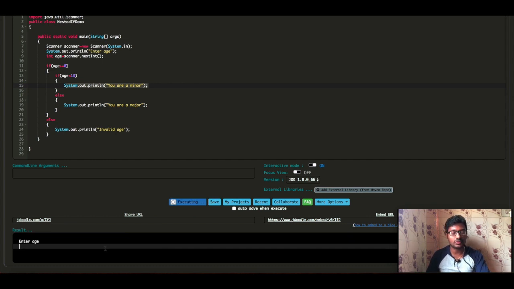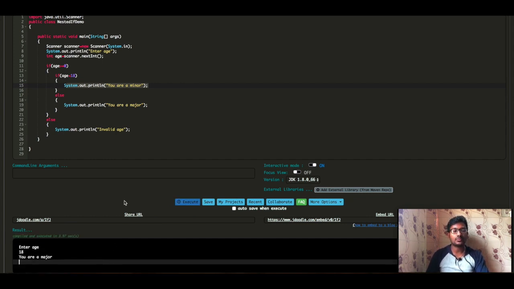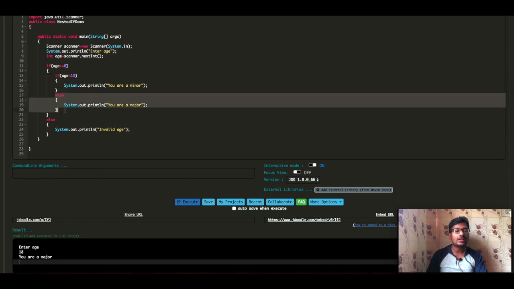Here now I am going to give the input as 18. If I run this program, you could see the output as "you are a major". The reason behind that is 18 is greater than 0, so this condition is getting satisfied. It will try to check the other condition, if age is less than 18. 18 equals 18, 18 is not less than 18, so this condition is getting failed. So the statements which are present in the else block would be executed, which is "you are a major". So that's why we are seeing the output as "you are a major".